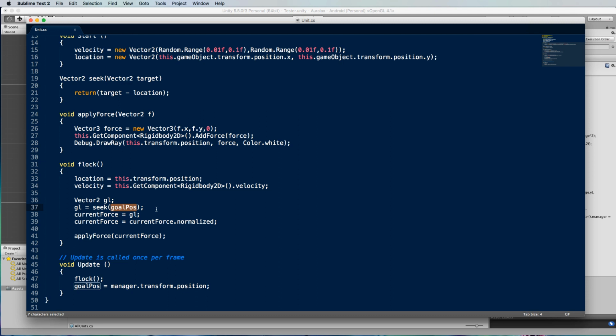And that's the reason, or the first reason, that we added in the unit manager, because in update we're setting the goal pos to be the manager's position. Now, I've got it in the update function so that you can actually move that unit manager around on the screen, and it will still update its flocking to keep following that goal position.